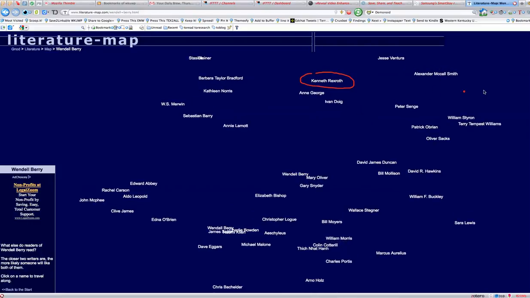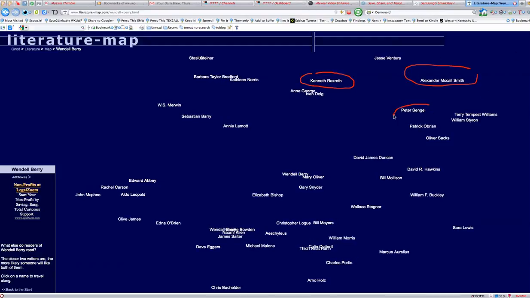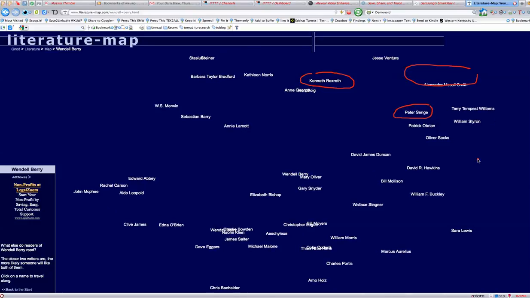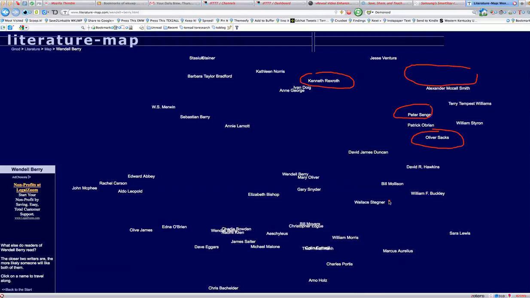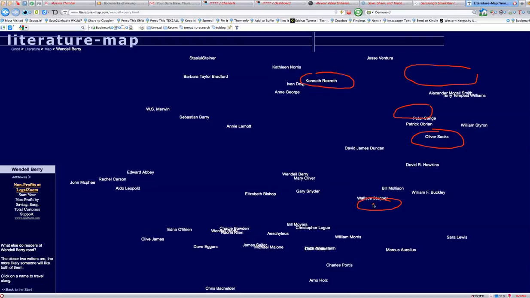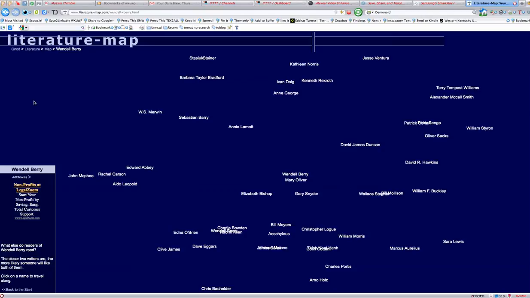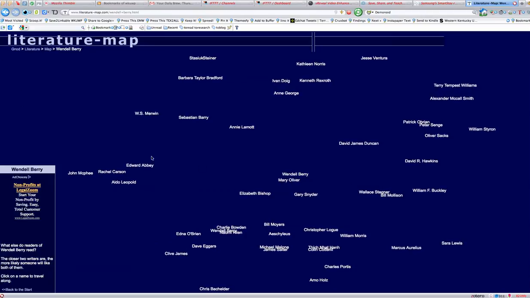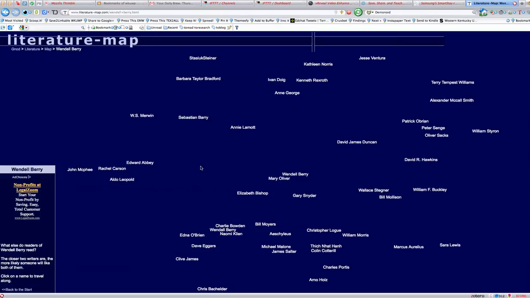You assign an author, a student for each of these authors, and you have them make the connections between Wendell Berry and Oliver Sacks, between Wendell Berry and Wallace Stegner. I'll tell you right now that Wallace Stegner was Berry's teacher at Stanford. So you can have them make the connections, or you can just have them point to the disconnections. They're creating the meaning from this map.